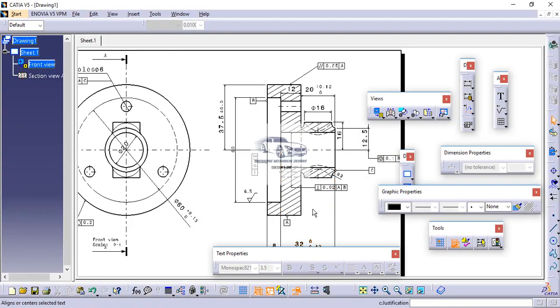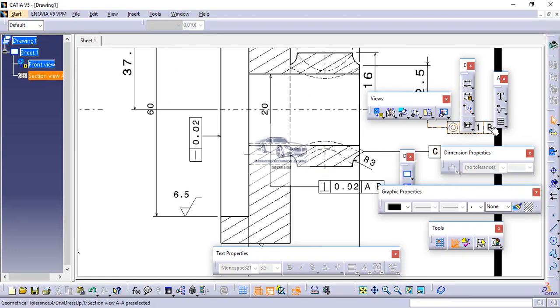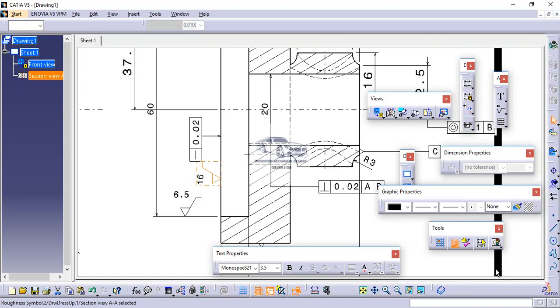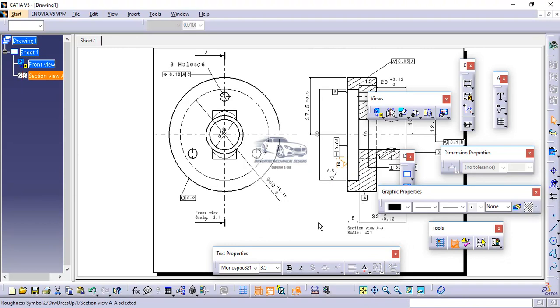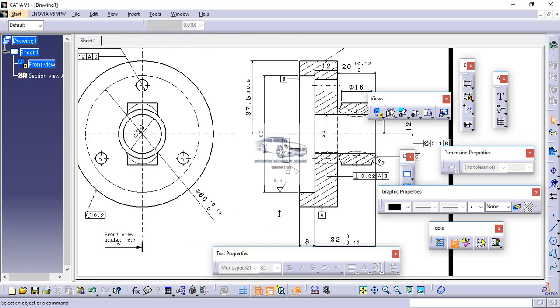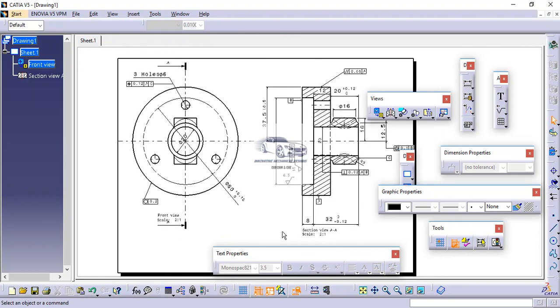Next is this value, that is 16. So here again I will go to this surface roughness symbol. I will select the particular edge and then place the symbol. You can see here the symbol automatically gets aligned perpendicularly with respect to the selected reference. So in this manner you can create a simple production drawing by using various features provided in the CATIA software.